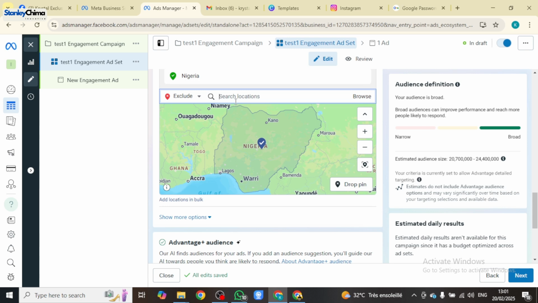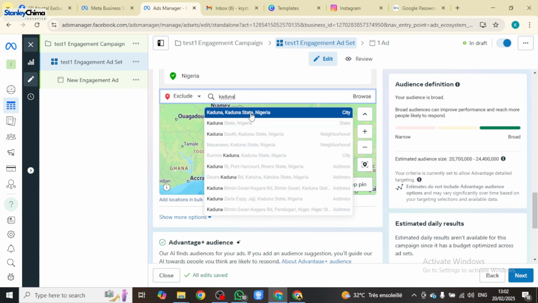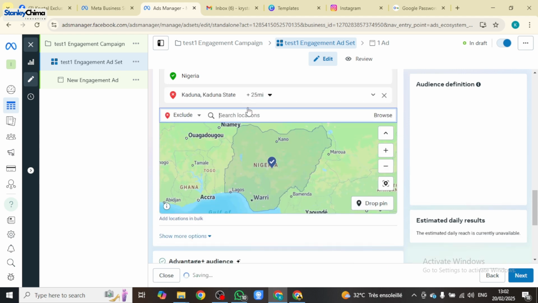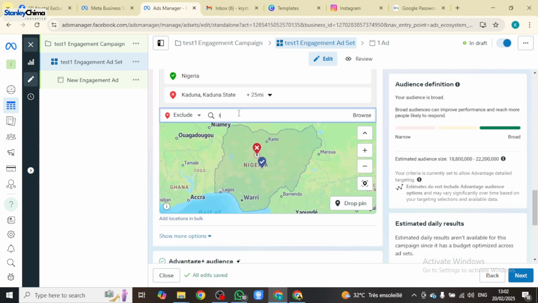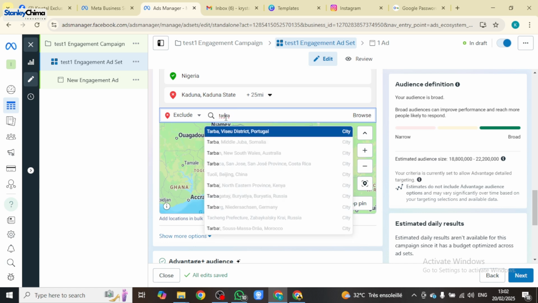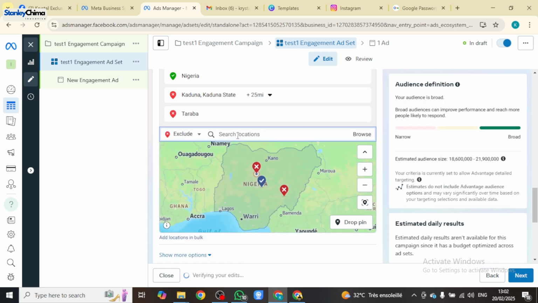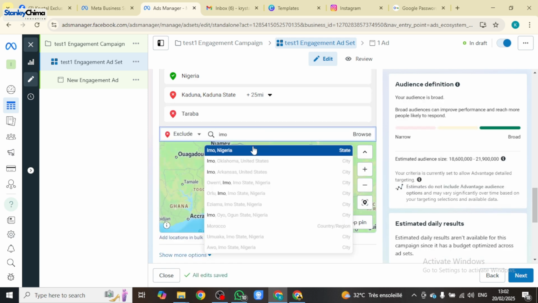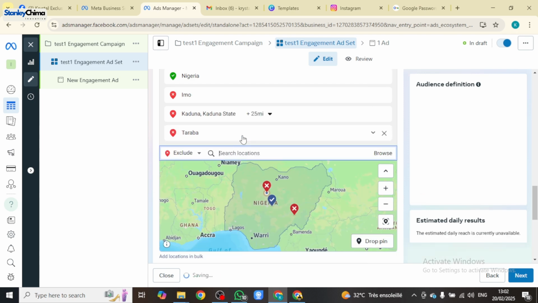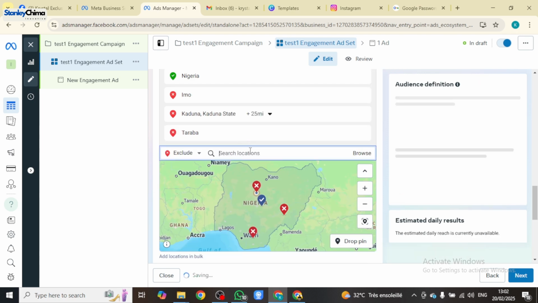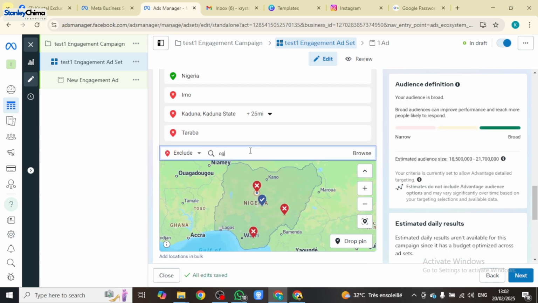For instance, I don't want it to show in Kaduna State. I'll select it. I don't want it to show in Taraba. I hope I got this spelling right. It should be Taraba. Taraba is a state in Nigeria. I don't want it to show in, let's say, Imo State, Imo, Nigeria. Let me pick one more state. Let me say maybe Ogun State.